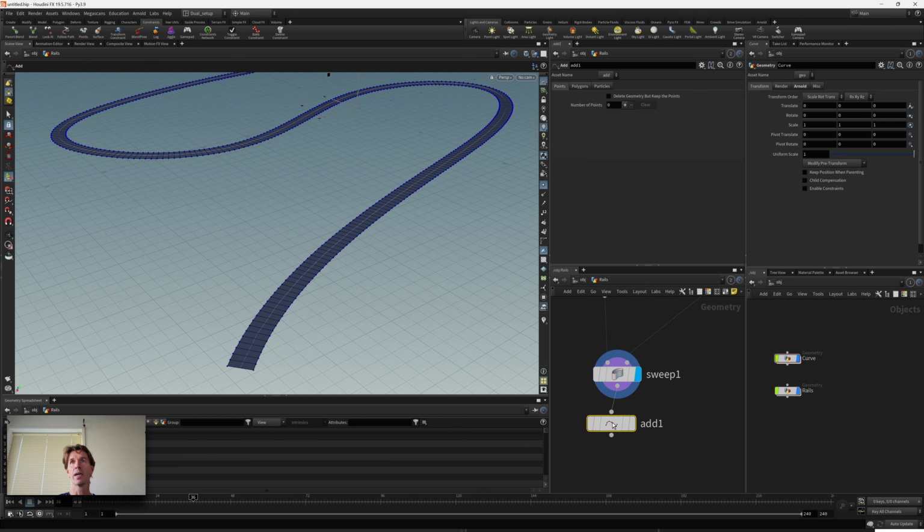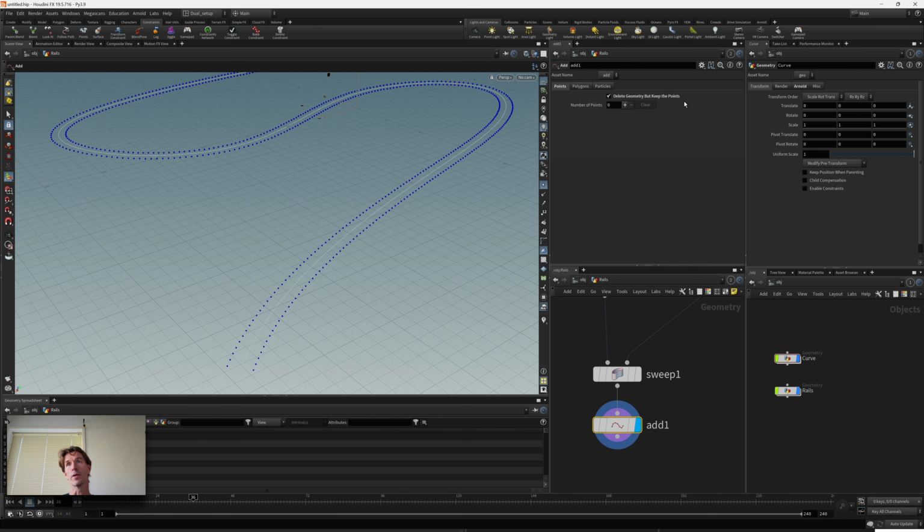So the next step is something a little bit odd, because I'm going to use an add node. And normally with the add node, you add stuff. But in this case, I'm not going to add stuff, I just want to delete stuff. And what do I want to delete? I want to delete all geometry except the points. So delete geometry, but keep the points. Strange to call it still an add node, but okay.